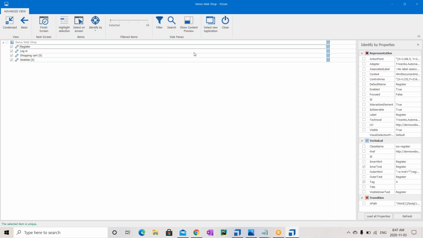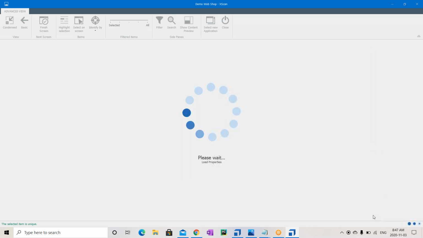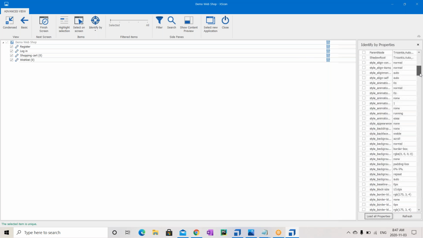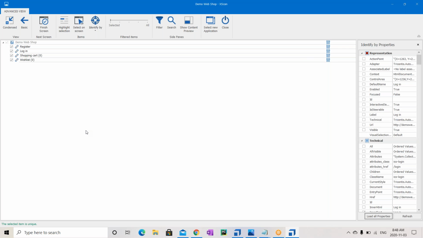Same way with the login: inner text and tag. If you are not satisfied with the properties visible to you here, you can click on load all property, and you can see some more properties. See, all the visible technical properties have increased now. Even the backgrounds and styles came up.